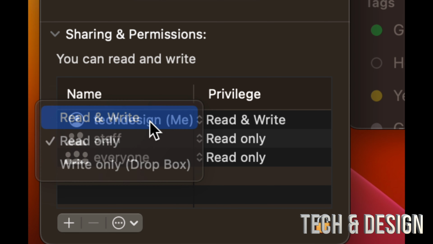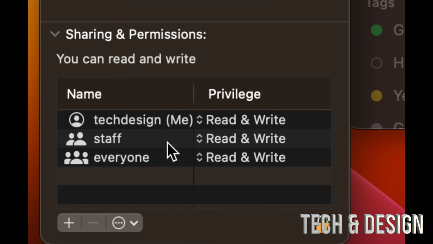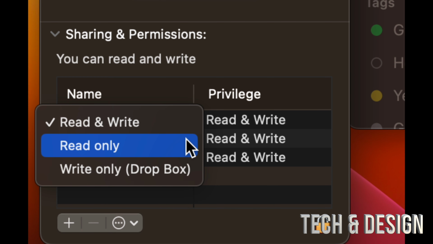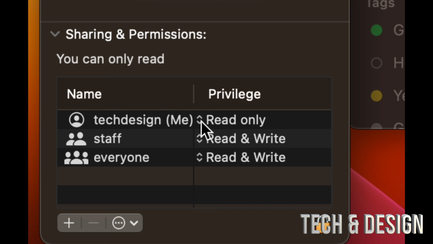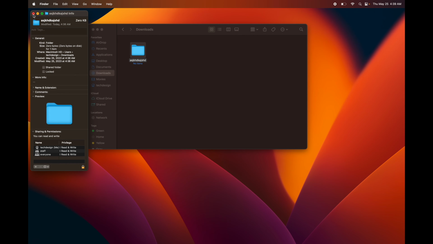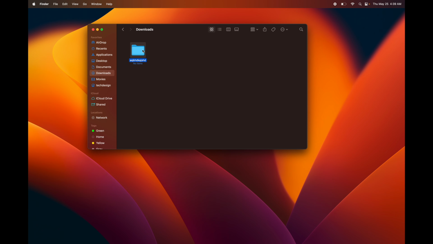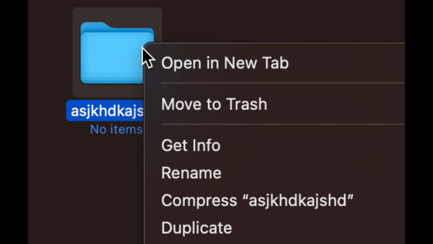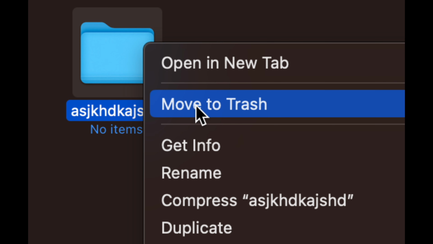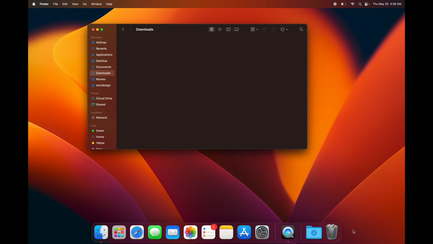You can change all of this to read and write, because if you couldn't delete it, most likely it was just on read only. So maybe that was getting in your way. You can just put read and write, close this up, and then you can just delete it. In order to delete this, another way would be to right click on it. If you right click on it, you can just select your second option where it says Move to Trash, and there you go. And then just empty it from your trash.